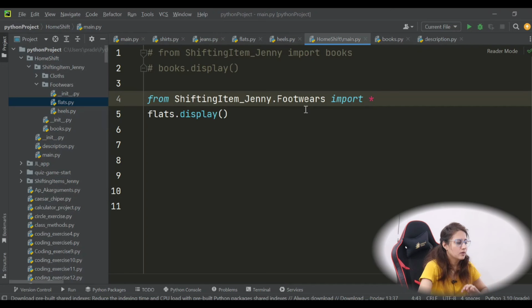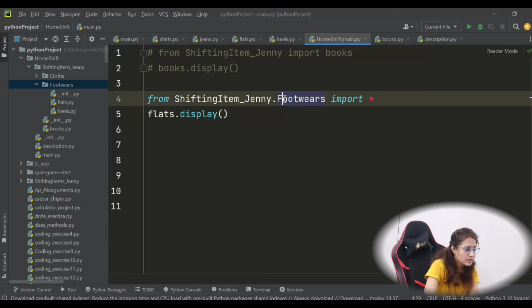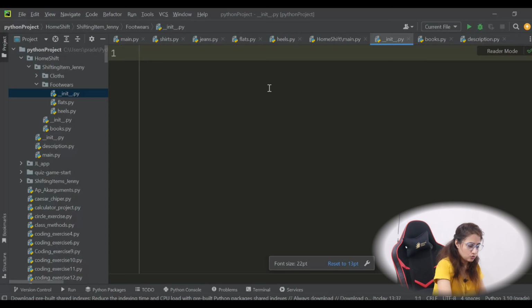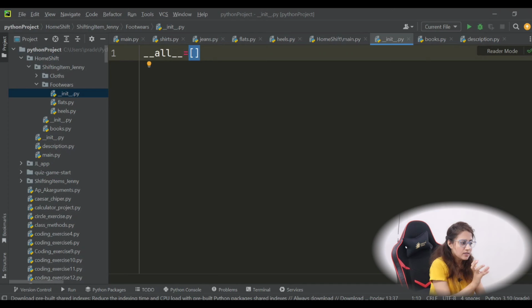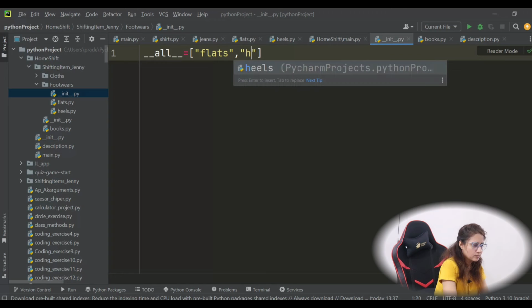we have an underscore underscore all underscore underscore variable in this init file, so you have to override that variable, right? So within footwear, because you want to access all the modules under this package, under this package footwear we have an init file. So open this file, and we have a variable. Now you don't have anything here, so we have a variable underscore underscore all underscore underscore. You have to override this and just make a list of the modules under this footwear package that you want to import, just write down the name of those modules. So modules are flats comma heels.